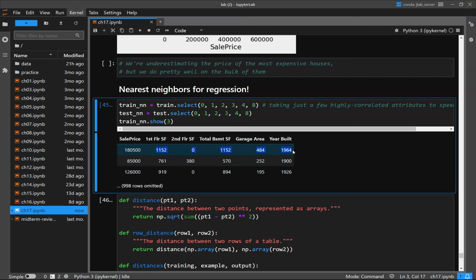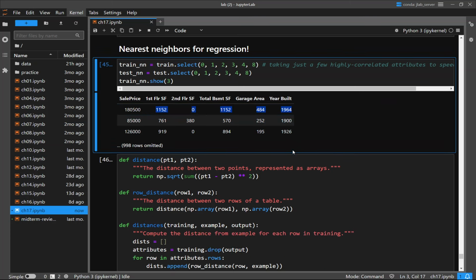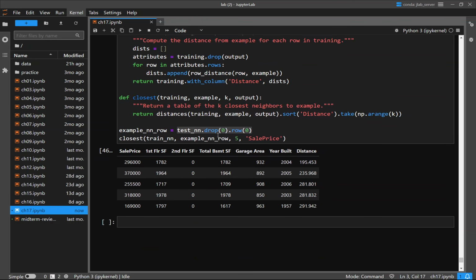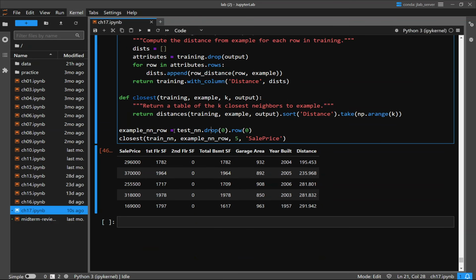Go find 5 houses that are close to that in our training data. Go do that. That's what this is doing. Go find the closest to that new row, to that row that we're thinking about. Go in the training data, find the 5 closest things to that row, and give me back the average sales price. All right, that's what I want.